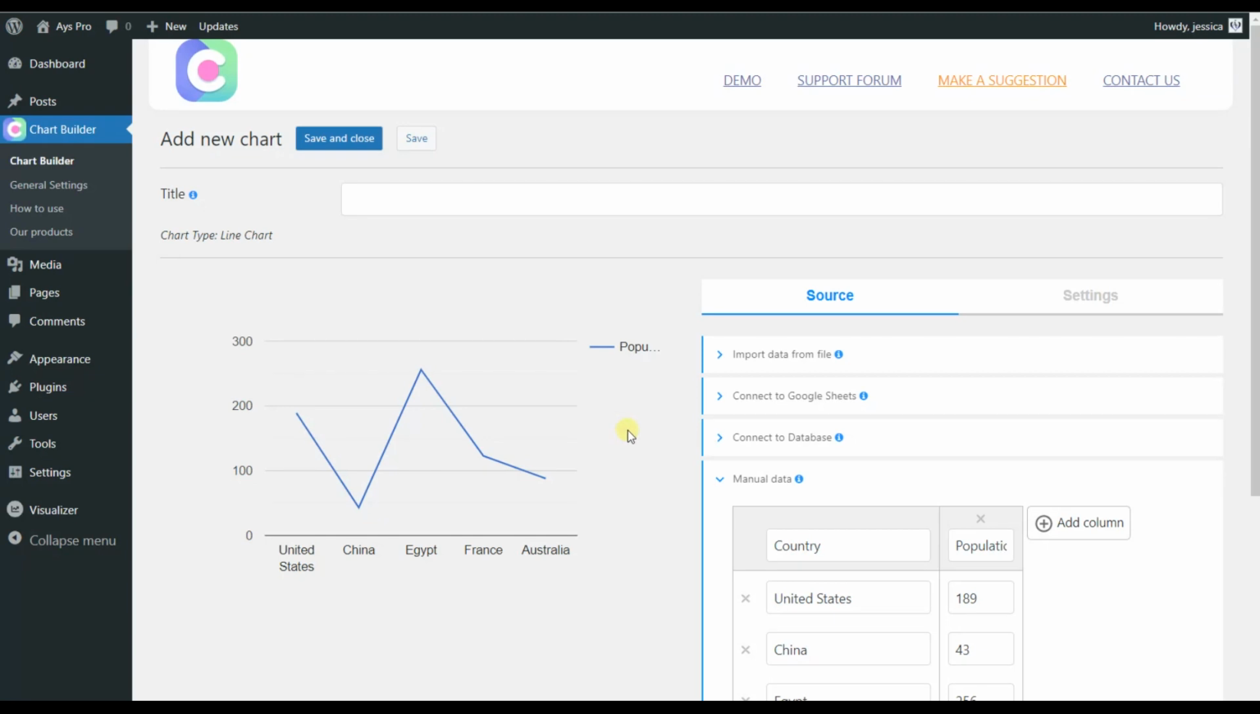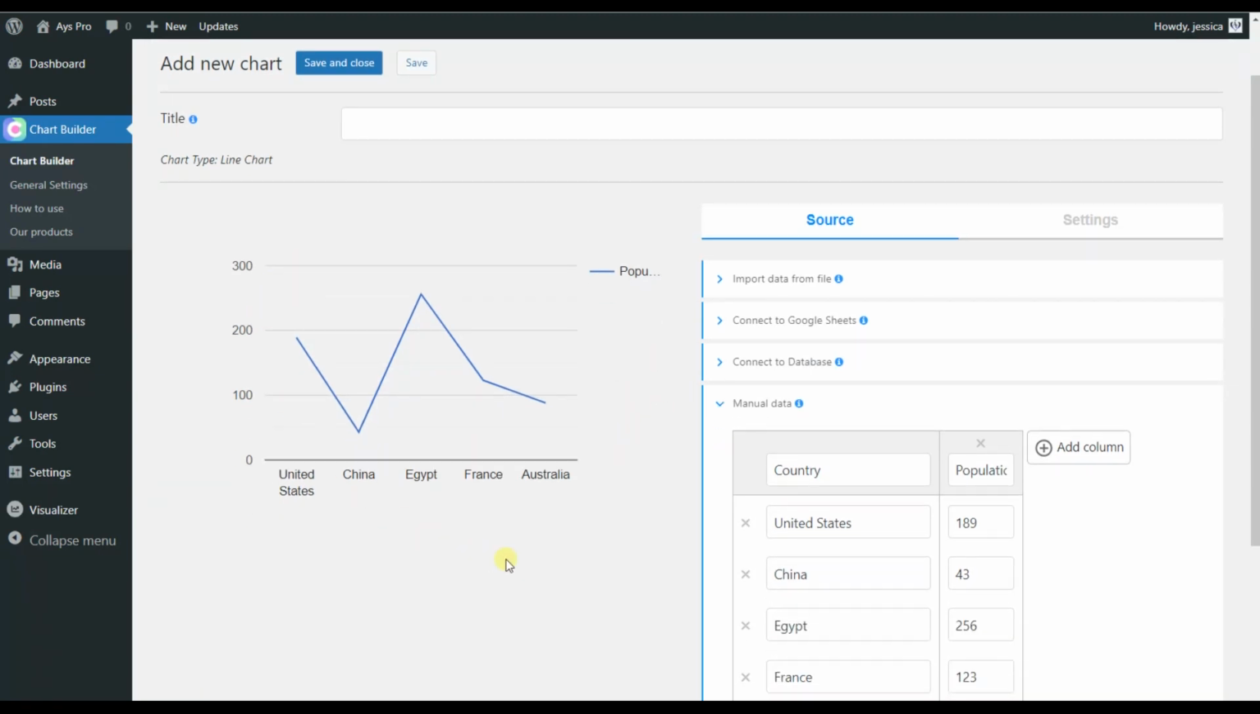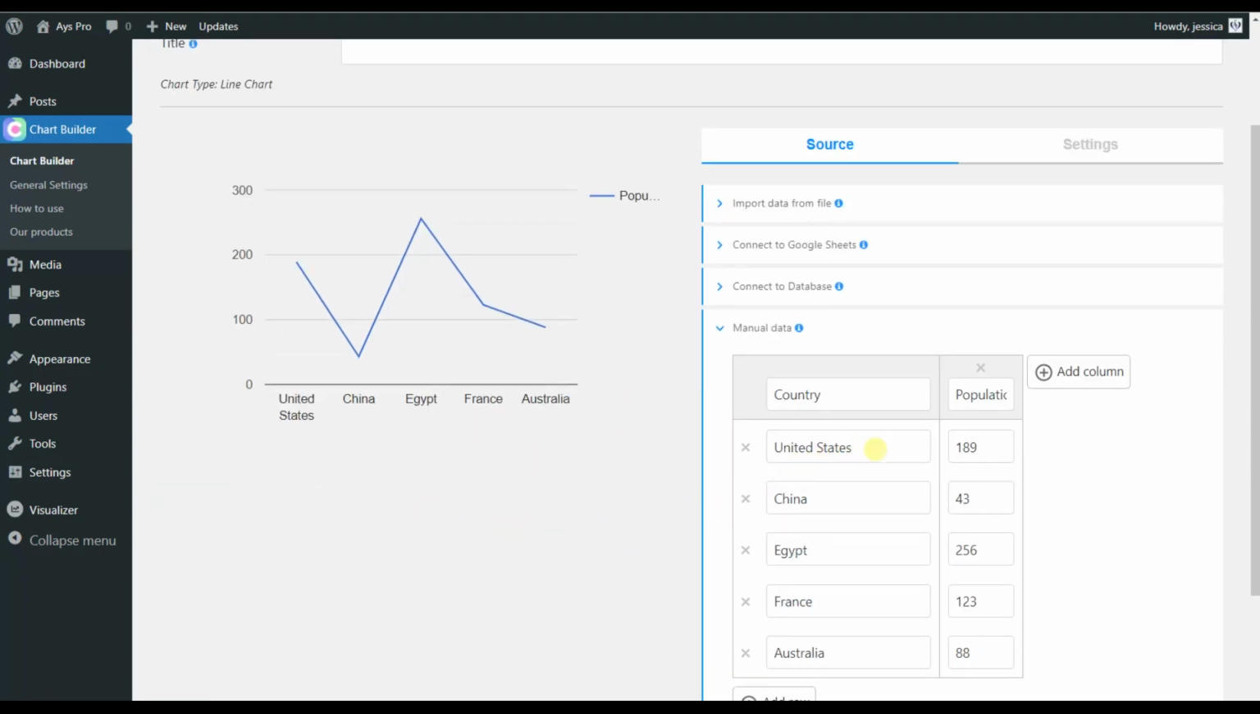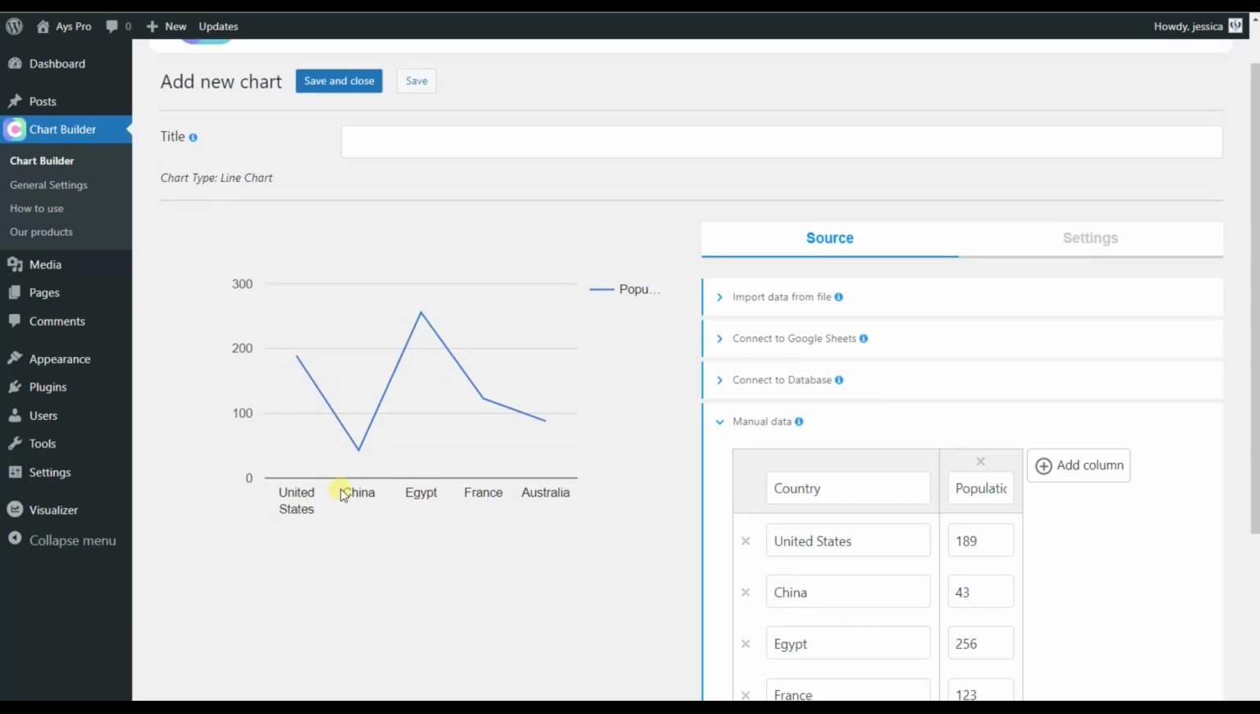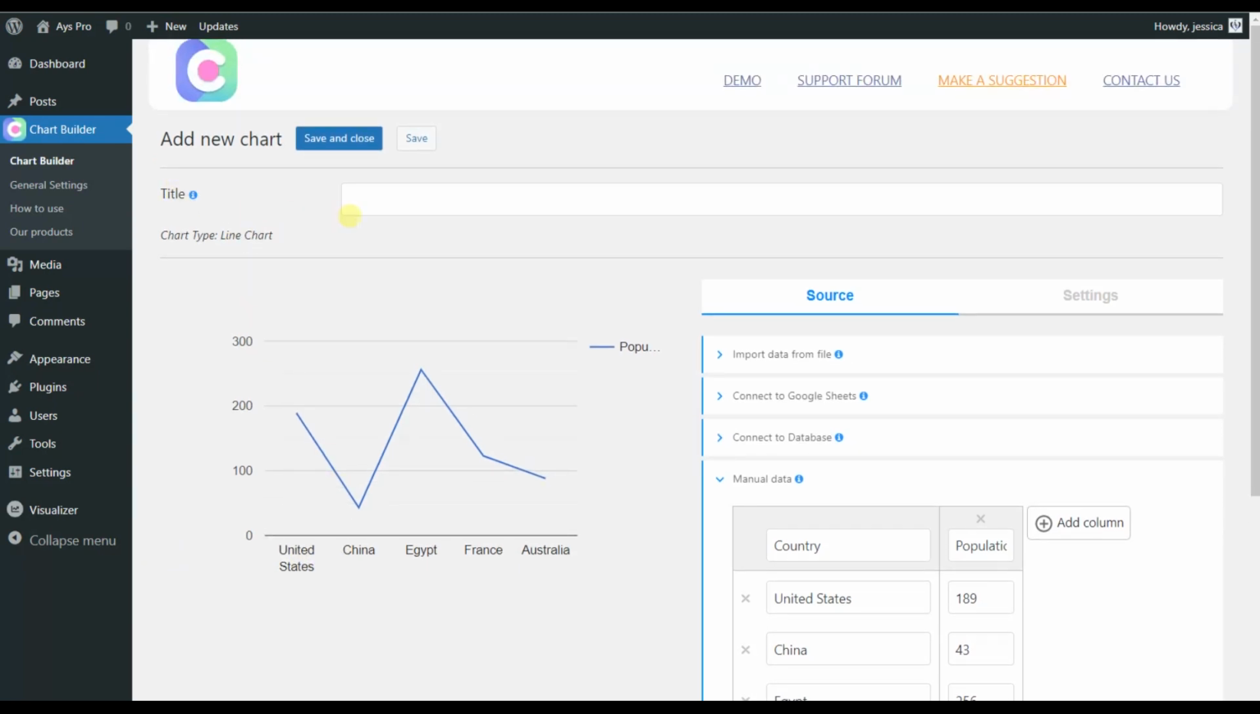Here it is. Here you can see that we have already added some information, which is by default added to the plugin, so you can just quickly understand how it will look like. So here is the title section. You can just write your title here. Let it be, in this case, geography.